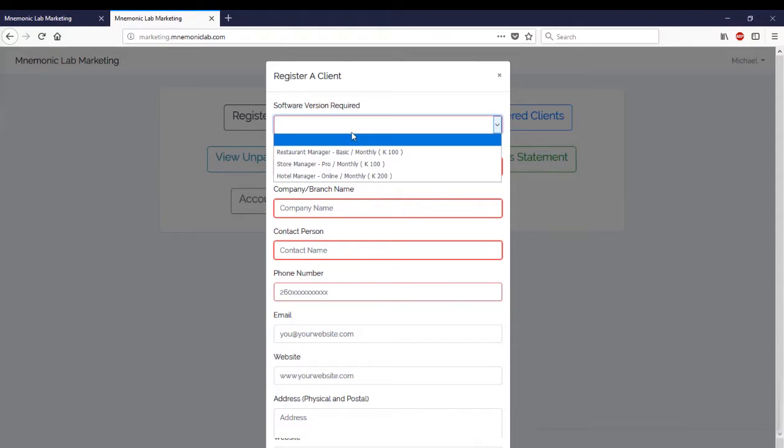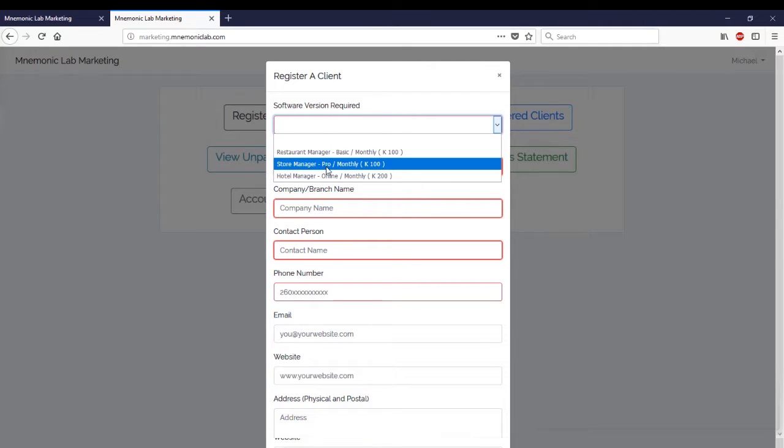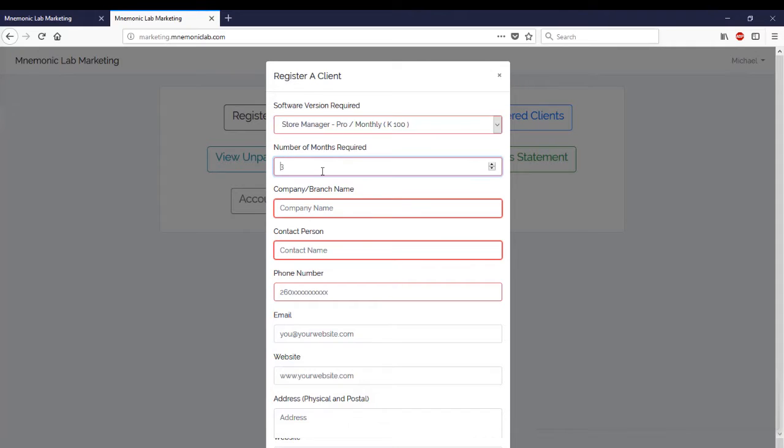Under here, you select the software version that they're interested in. It may be store, restaurant, or hotel manager. So for instance, if it's a store owner and they're interested in store manager, you click store manager. You indicate the number of months that they're interested in paying for. So the recommended starting point is 3 months.